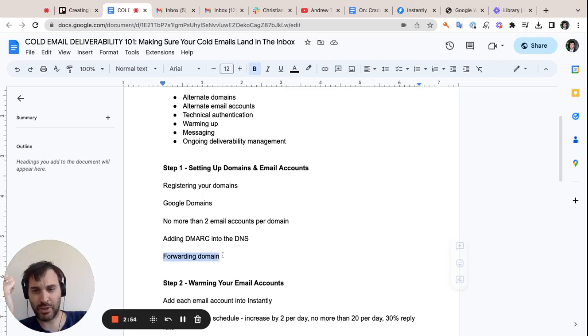Make sure you set up domain forwarding. So forward the domain, like a website redirect, to your main website. It's really important because some prospects will copy and paste whatever your alternate domain is into their browser. So you want to make sure it's actually redirecting. And that's basically it.